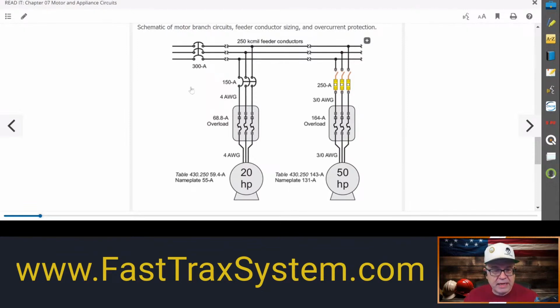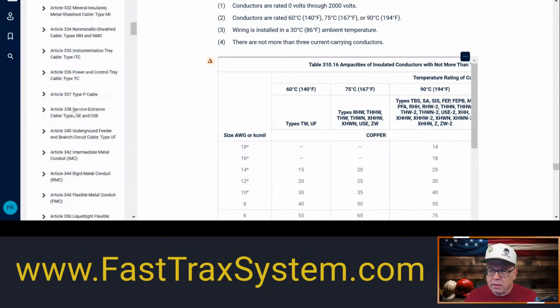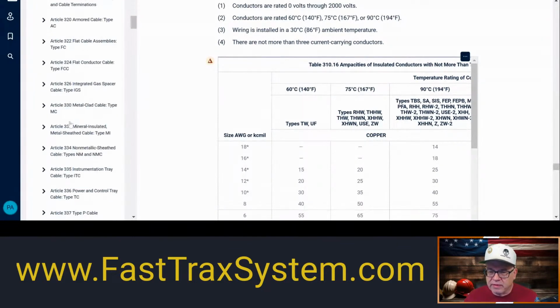Okay, easy questions. Since we know all the sizes here, the first thing we want to look at is sizing this right here, just so we know the size we need. We're going to be looking at 430.62 first. So let's go into the code, because we're sizing that feeder. Bear with me as I scroll through here.